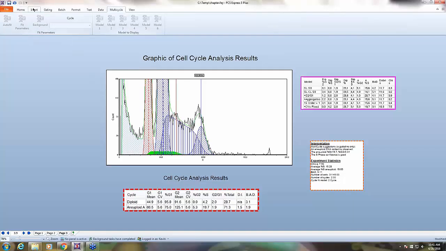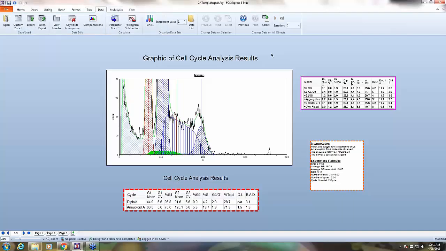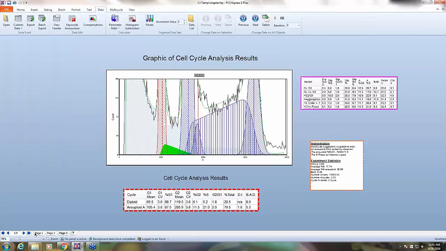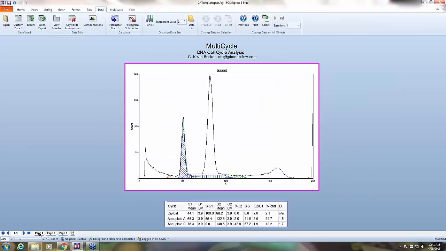So let's look at another file here to see some of these other features that MultiCycle has. I can't remember what this one is. Let's take a look at this one. Okay, first let's go back to here and see. Okay, so what it did on this one was a quick fit, and it didn't get it right at all. And so we need to help it out on here.